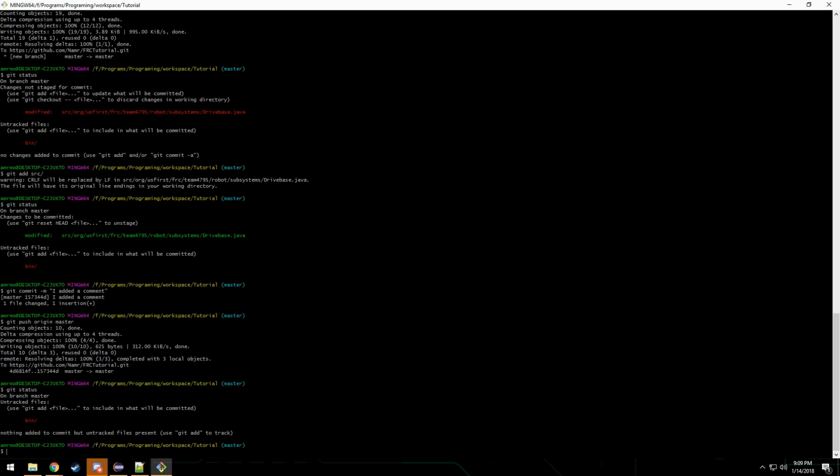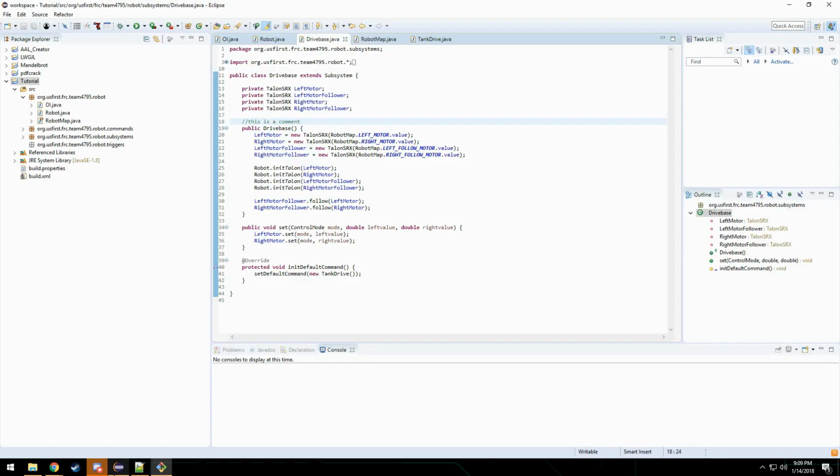So I hope you guys have learned from that. It's extremely helpful and extremely critical for FIRST Robotics to use Git, and I hope this gave you a whirlwind tour of just exactly how to use it.